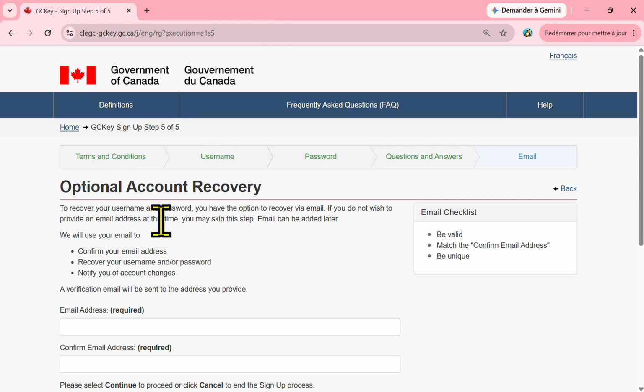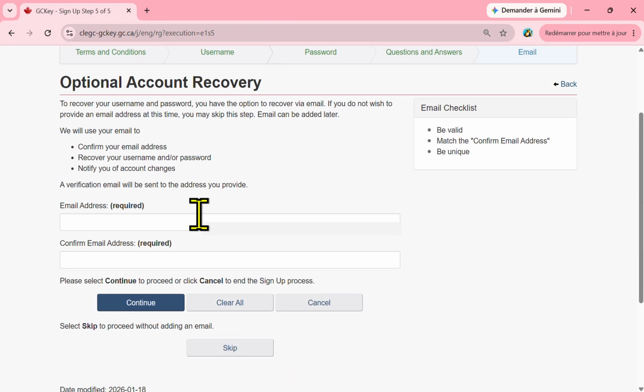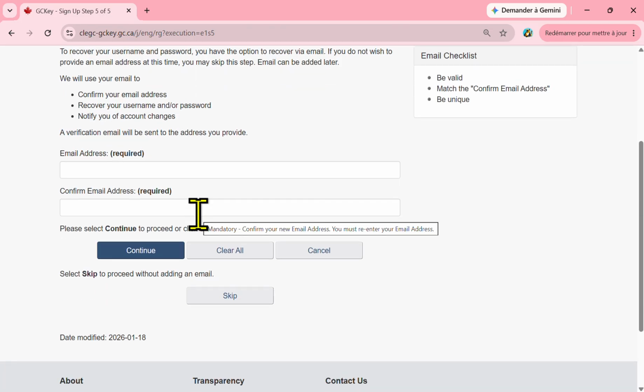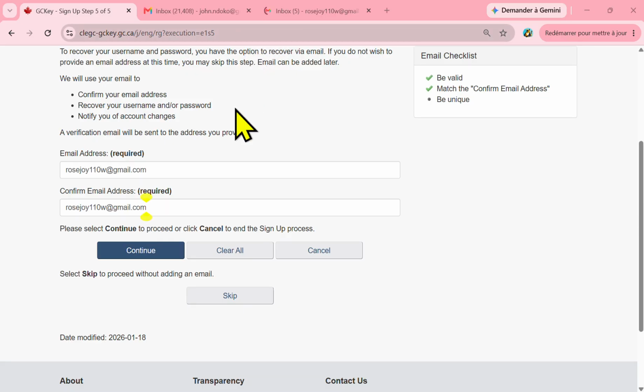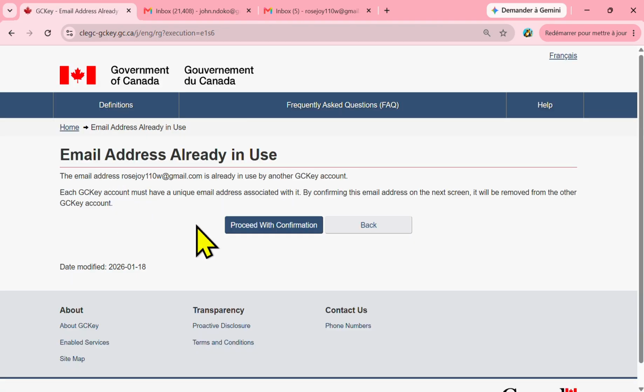Okay, there we go. Optional account recovery. This is the second account recovery now. You want to make sure to provide an email, okay, which you can use to recover your account should anything happen with it. So you want to make sure you have access to this email because verification codes are going to be sent there. So I repeated the email twice and give it a second.